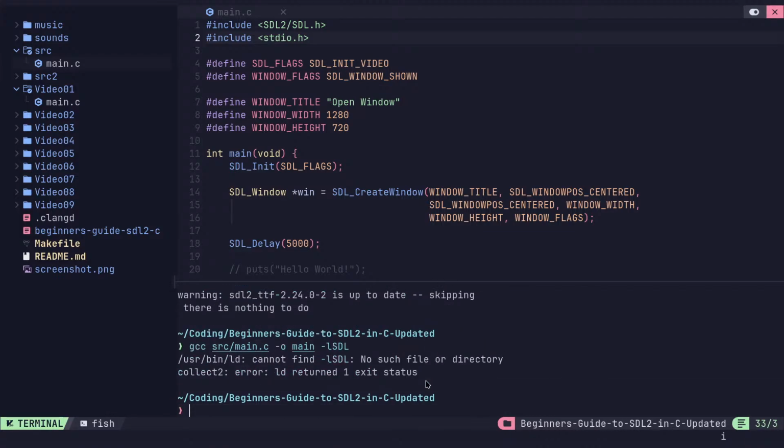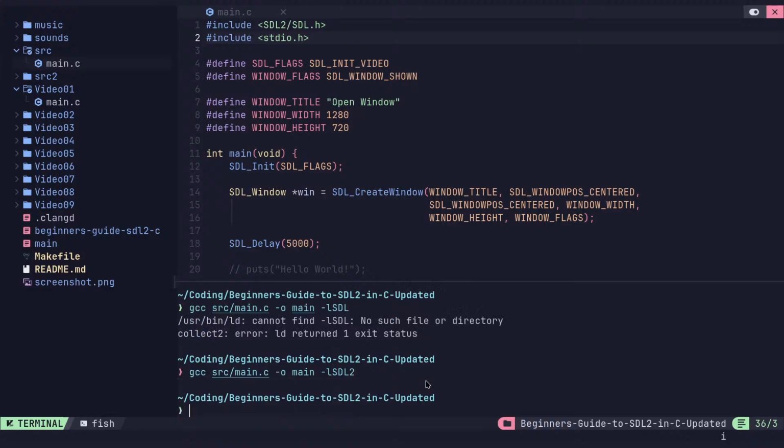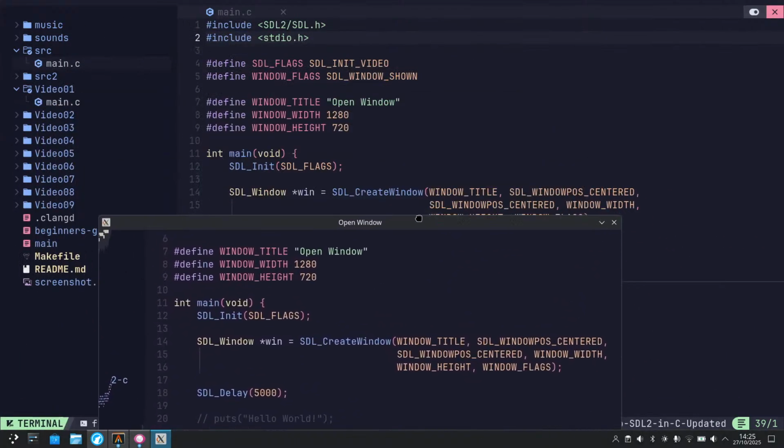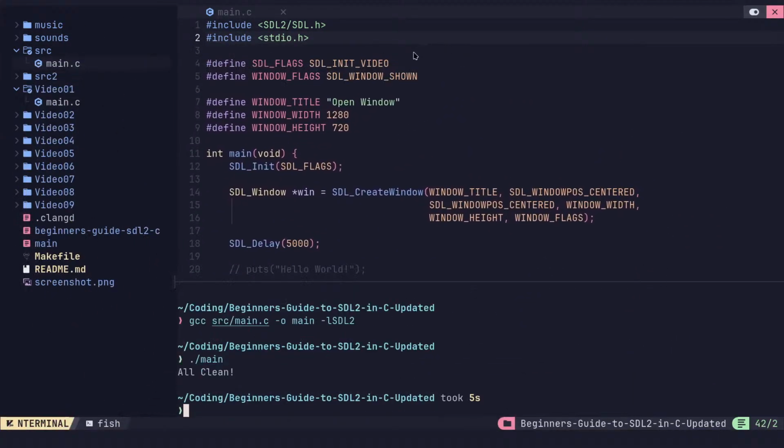Okay, it couldn't find SDL2. There we go. And this should just make a very terrible looking window, right? See, it looks messed up. And if I drag it around, it's messed up. That's because we have no render and we didn't clear a render or anything else.